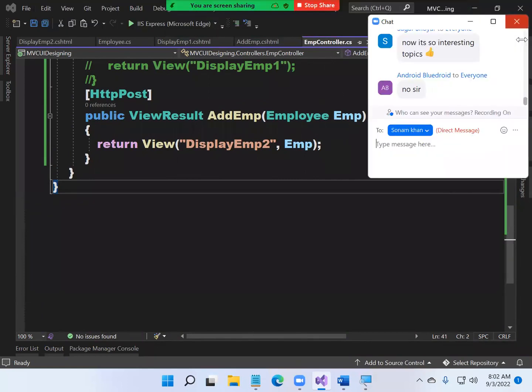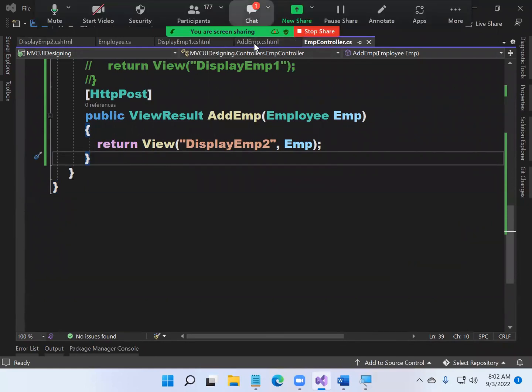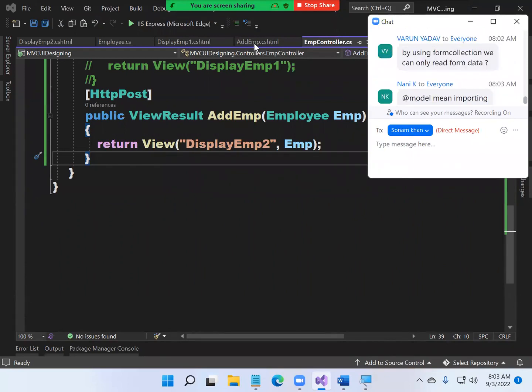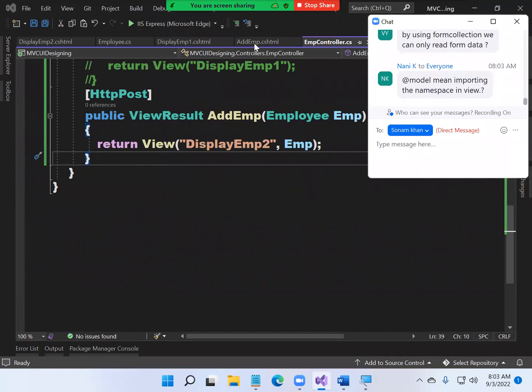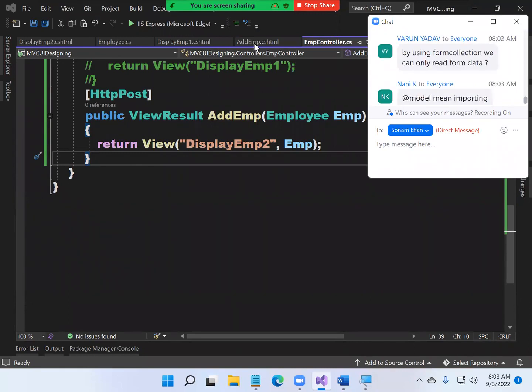Okay now? Fine. Next. How are we designing the controls? We are designing the controls with HTML. By using form collection, we can read only form data. What other data do you want to read? Varun, what other data do you want to read?